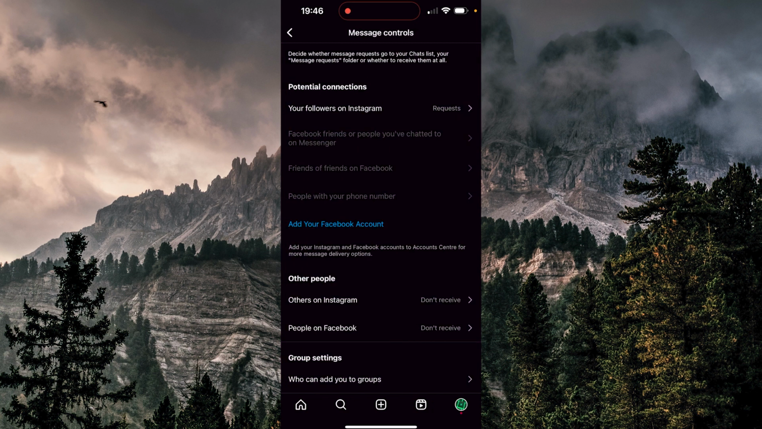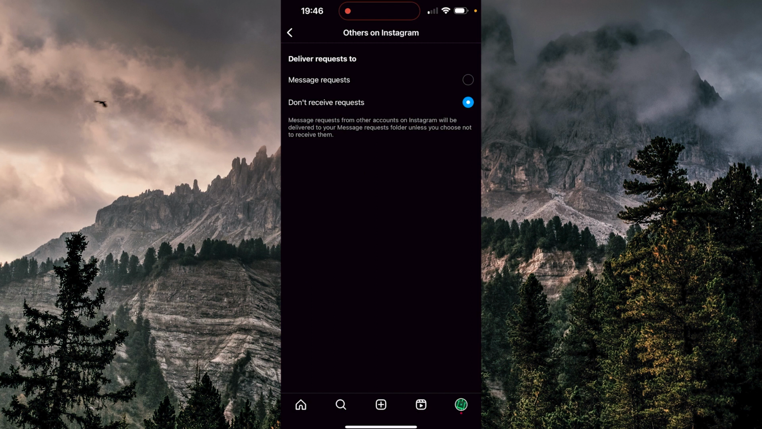The next thing we wanna do, others on Instagram, that applies for the other people that don't follow you, you don't follow them. So we're gonna click on don't receive again. We're gonna change it to message requests. It's updating, now it's fine.